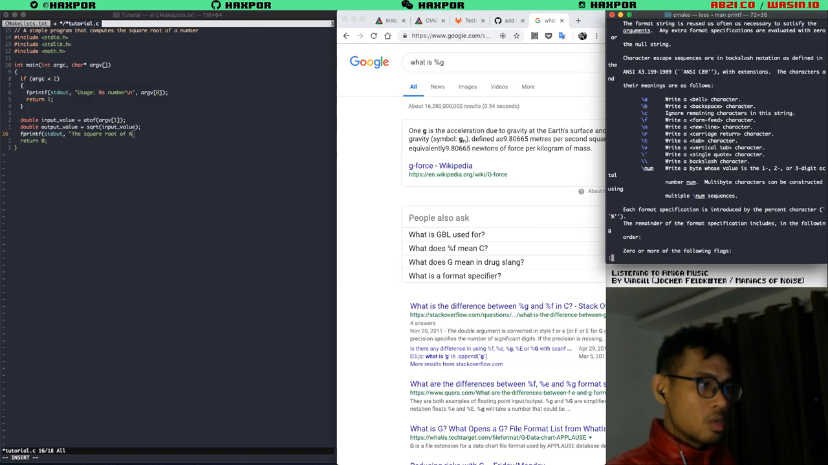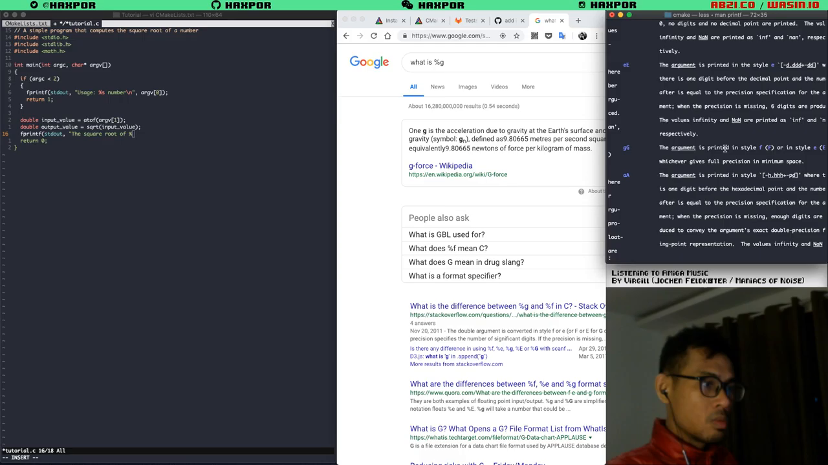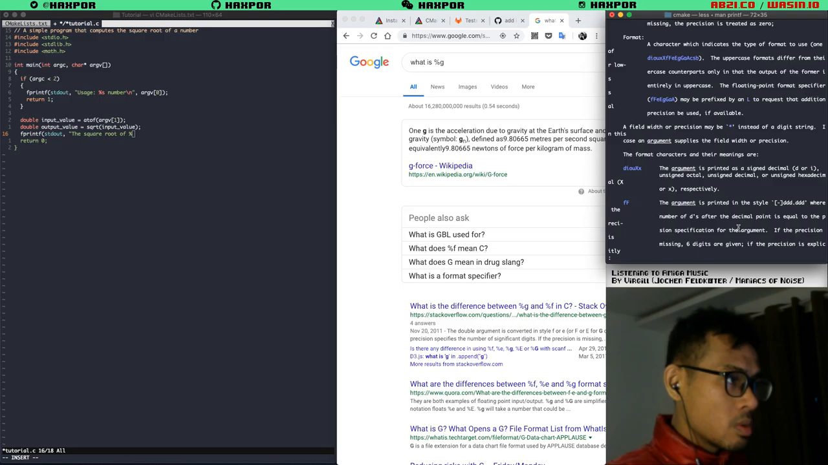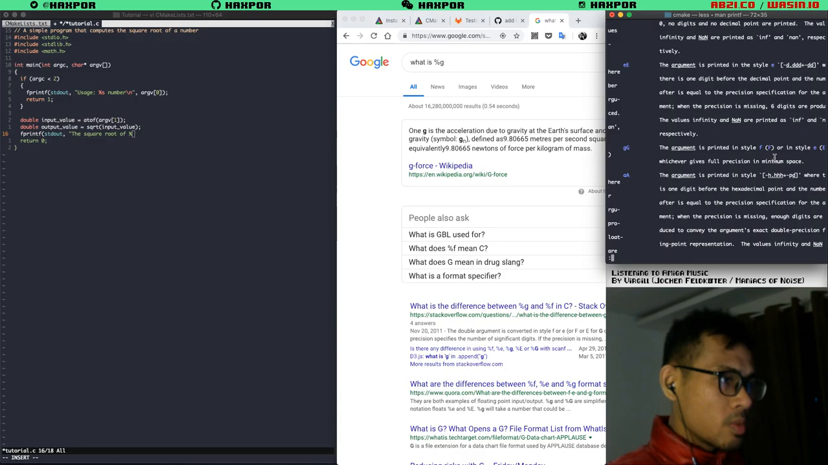Type format. Okay, so G here. The argument is printed in %F or in %E, whichever gives full precision in minimum space. Okay, good to know. So G will print in either %F or %E, in which case it is a natural number, in case there are a lot of zeros. Whichever gives full precision in minimum space.